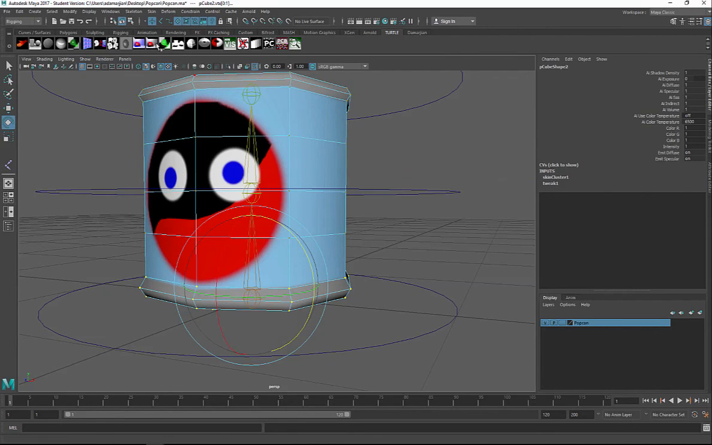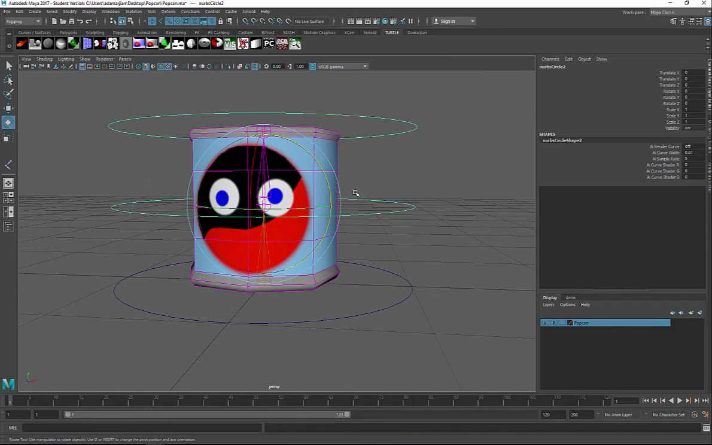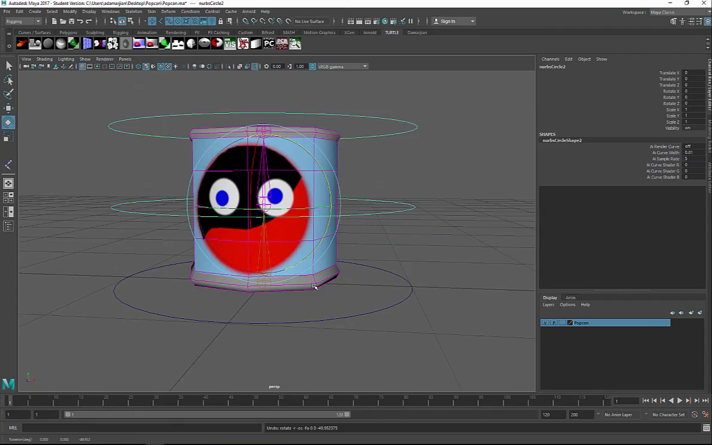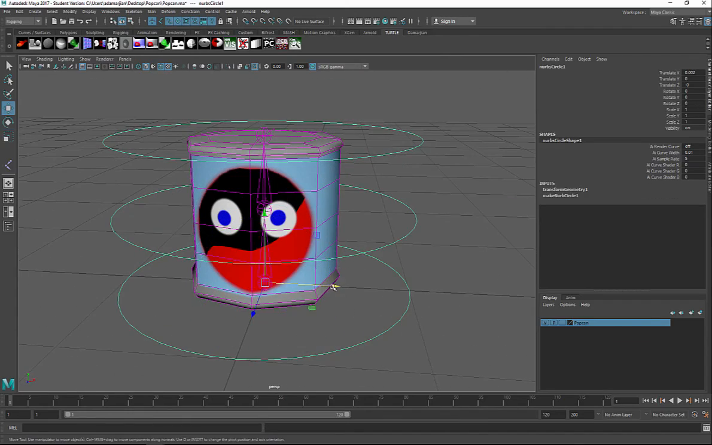So let's close that out. Let's see how this looks. So let's decompress this. Select this guy, and now what you'll notice is I rotate this, that can's butt or bottom sticks to that bottom root.